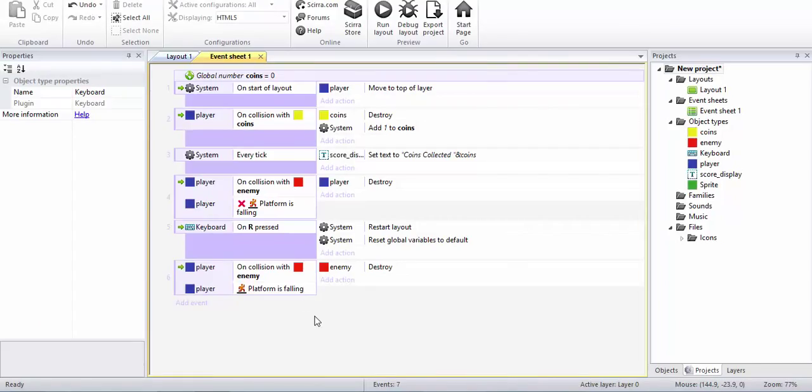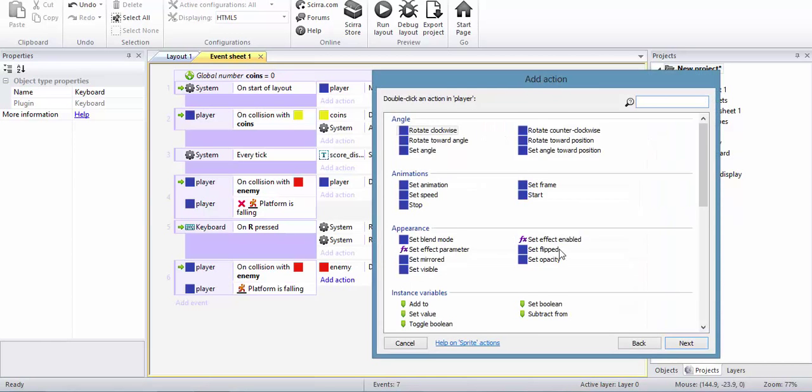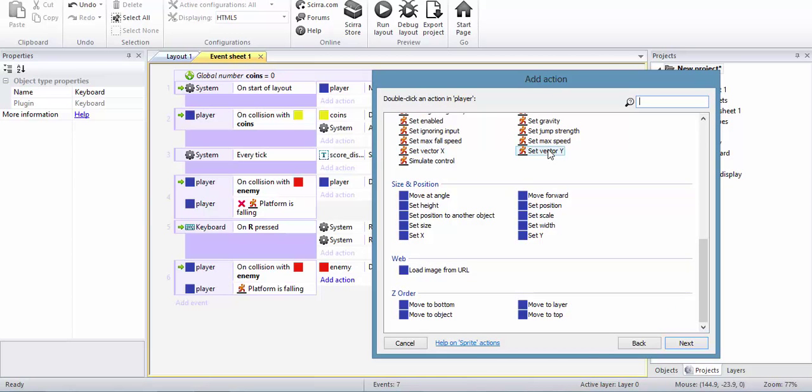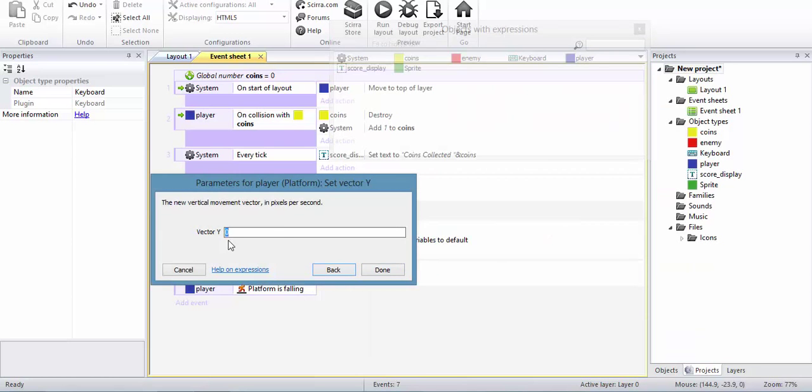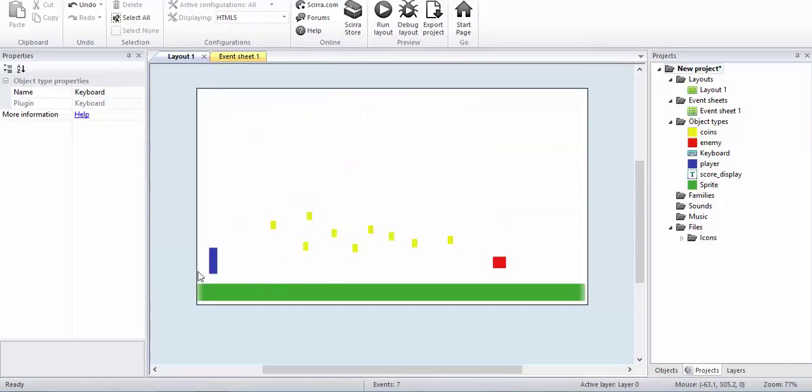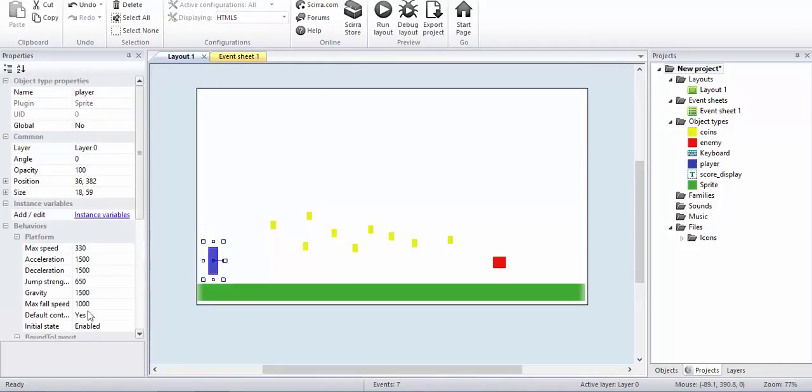Also, I want to add another effect, that I want the player to jump after it lands on the enemy, after it kills the enemy. So the enemy gets destroyed, and the player sets vector y to minus 650, and that is, I believe, my jump strength. This is my jump strength, 650, and in Construct 2 the coordinate system of the y-axis is actually reversed.